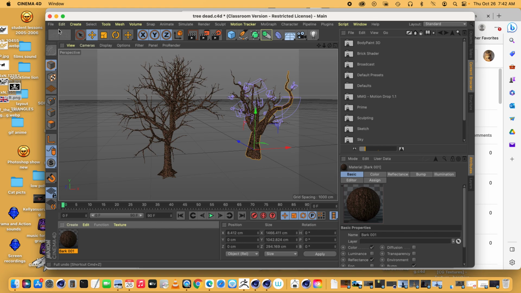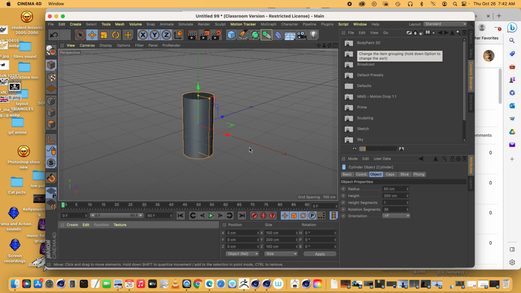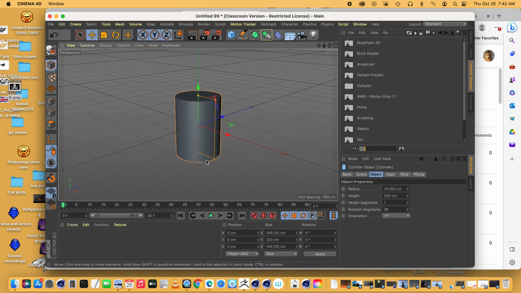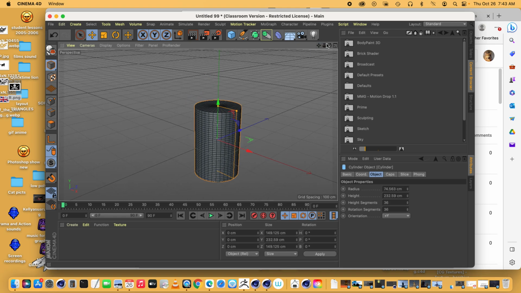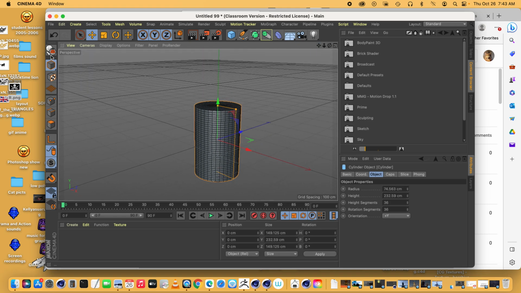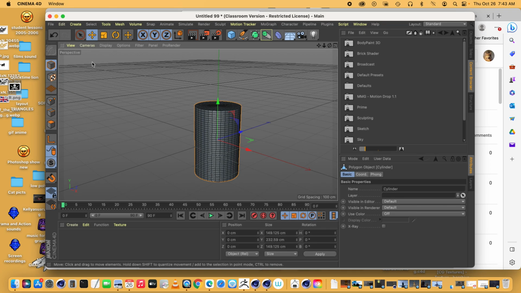So to get started on your tree, you're going to start with a cylinder, and you don't need to worry about the bottom. We'll make it look like roots are coming out of it later, but you do need to add height segments to your cylinder. So we're going to say, how about just match the bottom, 36. Okay, and you want to convert that into a polygon, so we'll go over here and click.